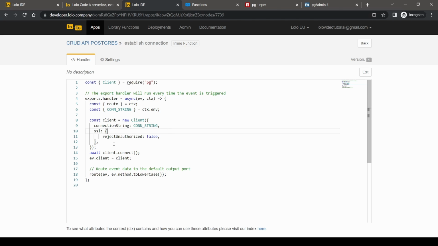Here we're just establishing a client connection to the Postgres database. We're creating a new client, and then we're establishing a connection. And then we're actually going to pass this client downstream by assigning it to the event, which we're going to route down here to all the outputs downstream. So that's pretty much it for the established connection handler.